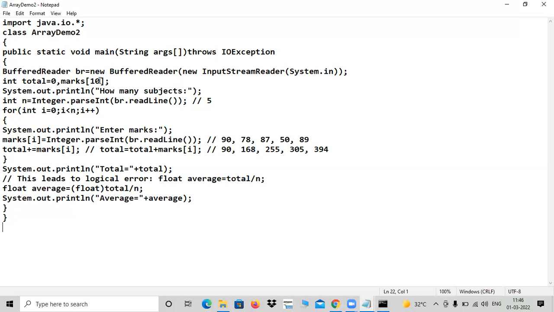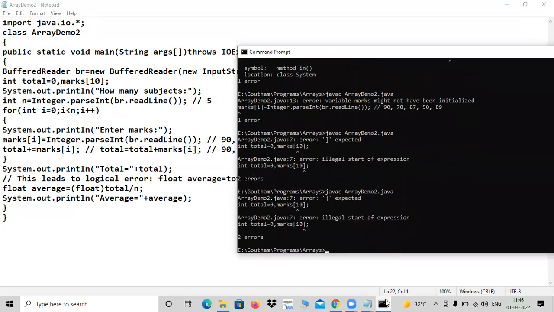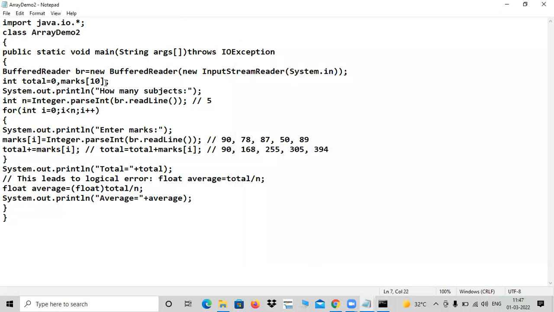Initialization is required. Somewhere we have done a mistake. What is that mistake? I couldn't get it. Where did I go wrong? It is showing clearly, see, illegal start of expression. Maybe it is not accepting this shape. I will redo this. Just a minute.